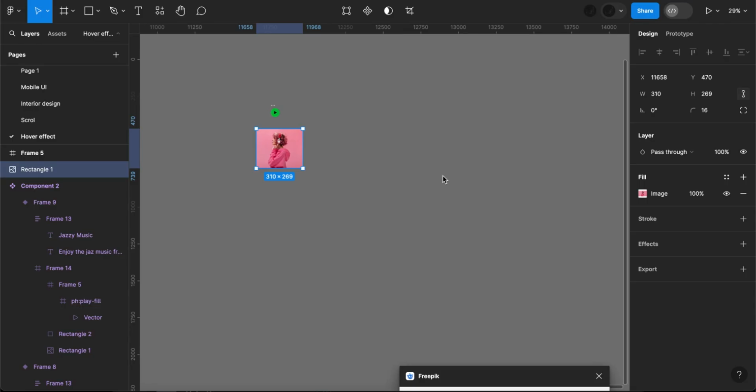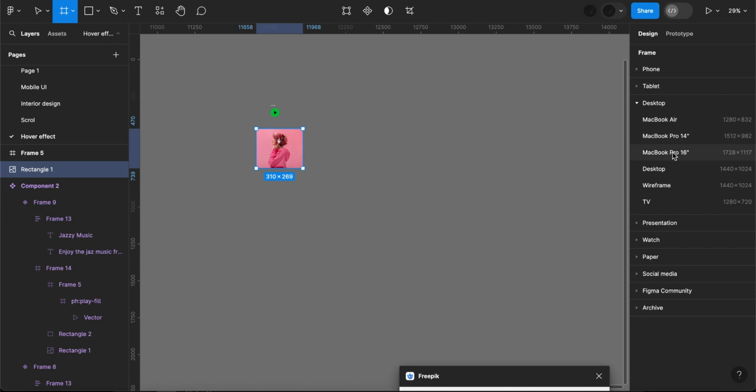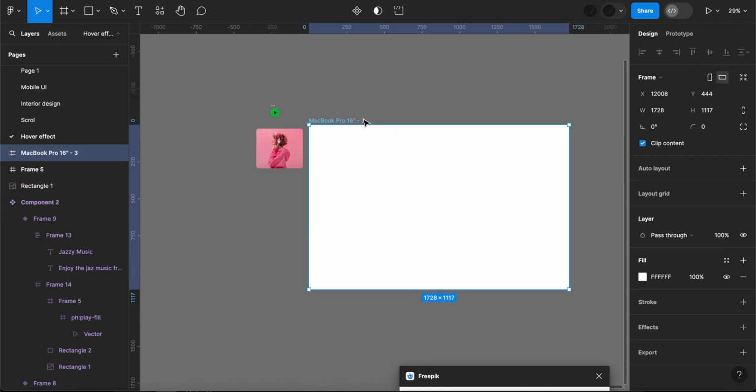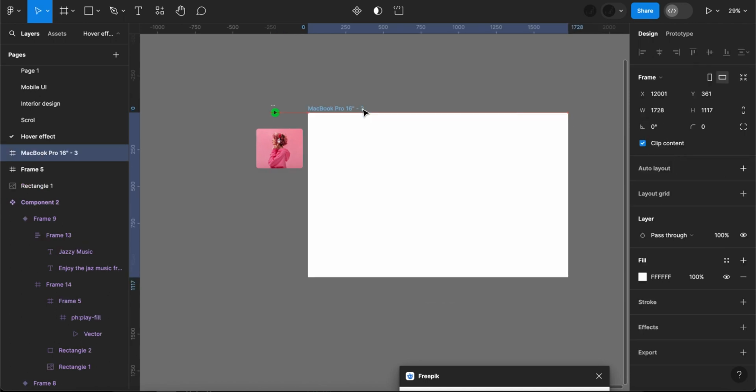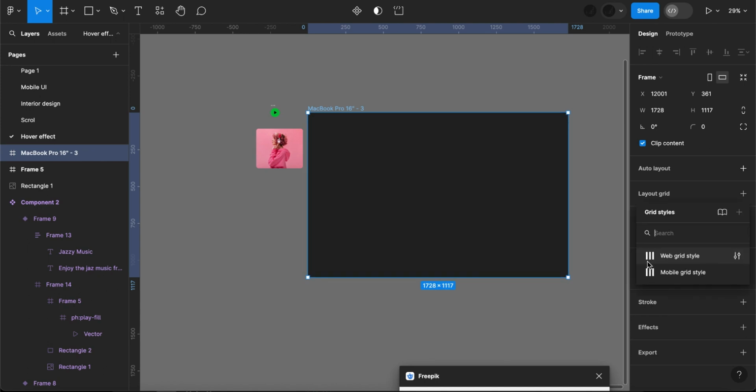So first of all, we'll start by creating a frame. We're going to be using MacBook 16. So we'll create our frame. After creating our frame, we'll change the color. We're using dark theme, so we'll be using 252525 for the color. Then I'm going to put my grid style.